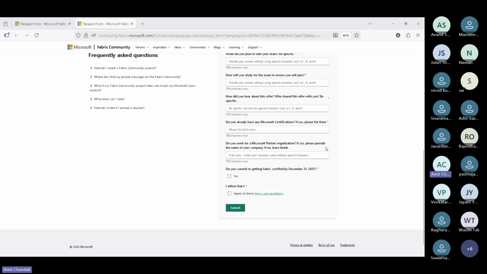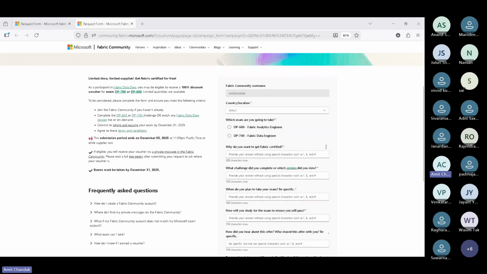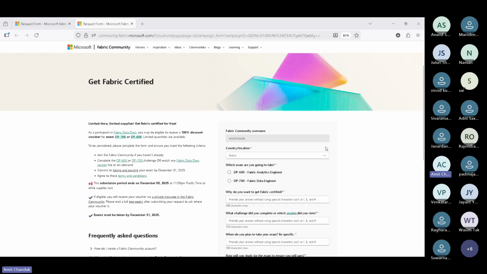Then within 14 days you should get a voucher. If you don't get a voucher, I think there is an email link which is also given. After 5 or 10 days you can drop an email to that, but make sure that you apply before the 5th of December. Because after that, if you apply, you will not get vouchers. That is a specific time.